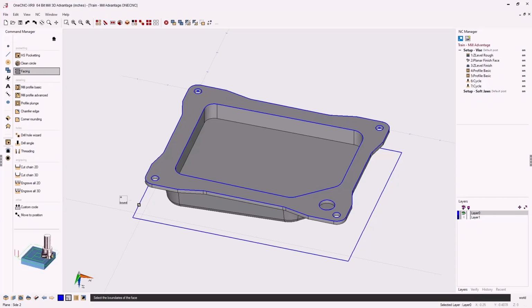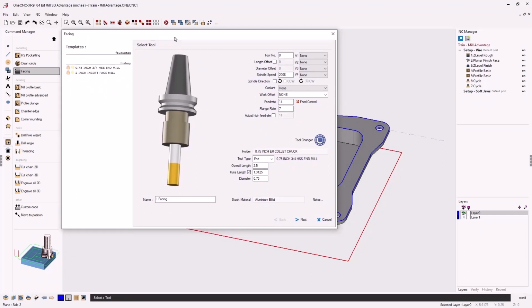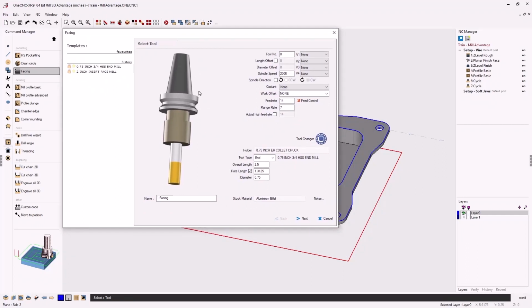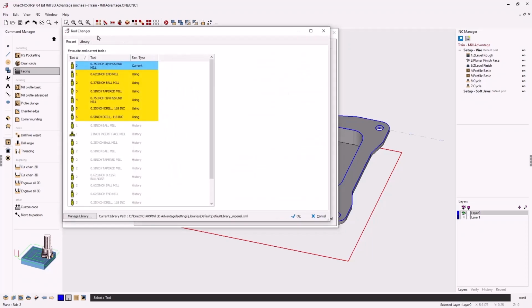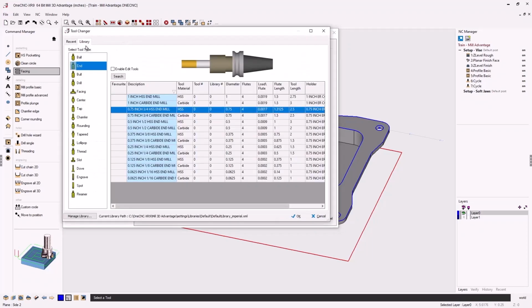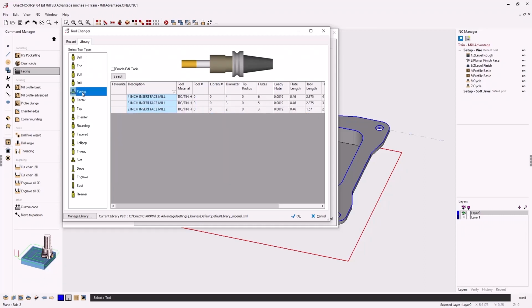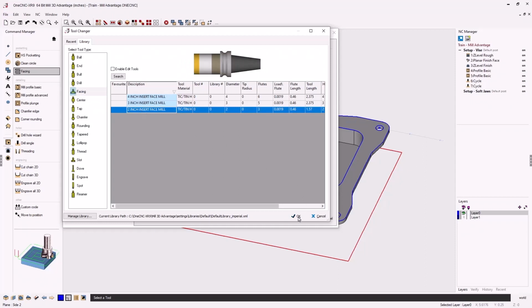The first thing we need to do is select the boundary for our stock. I'm just going to take my cursor anywhere on the stock boundary and simply left-hand click. When I'm done, I can right-hand mouse click. The first thing we need to do is define a tool. We can define a tool manually, or we can select one from the tool library. In this example, I'm going to be selecting a tool from the tool library. So I'm going to left-click on the tool graphic. From there, I'm going to select the Library tab. I'm going to select the Facing category, and from there, I'm going to select the 2-inch face mill. Once we've done that, I'll click OK.